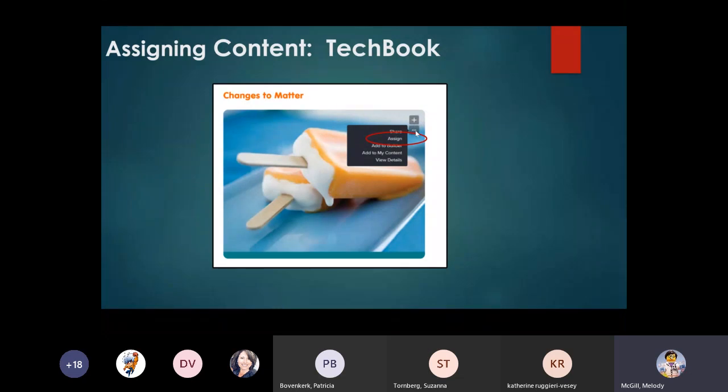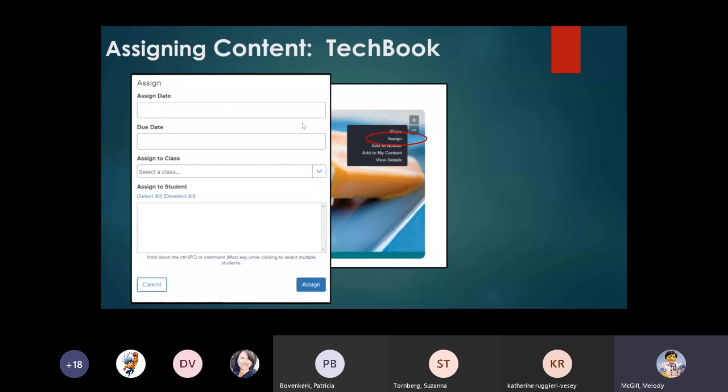What you would like to do is click on those three dots and you're going to get the pull down menu, and you want to select Assign. Once you've selected Assign, your assignment window is going to pop up. In the assignment window, it's going to ask you to do your assignment date. That means when do you want them to start?